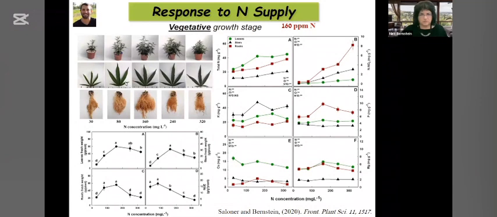I want to show you some of our results. Right now there's a lot of data, so please focus on the image only. This experiment was a response to nitrogen supply. It was done by Avia Saloner, a PhD student in the lab, a master's student at the time, who is almost finishing his PhD studies now. We really had no idea where to start because there was zero information.